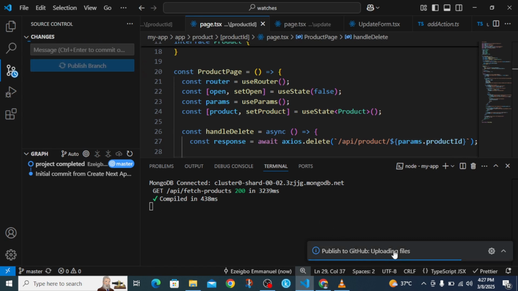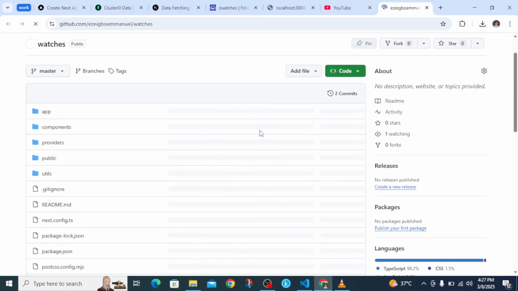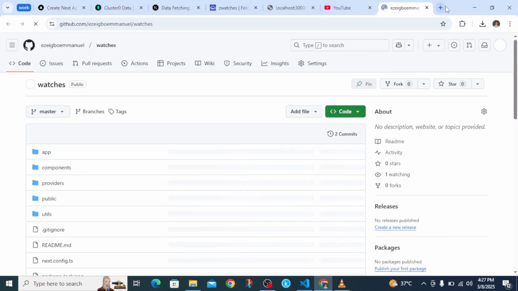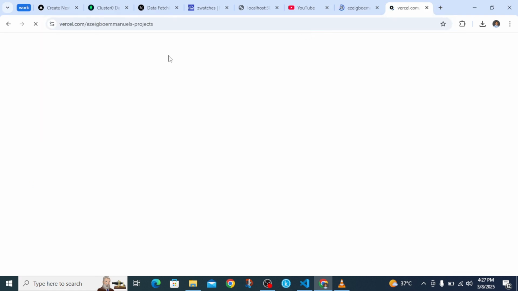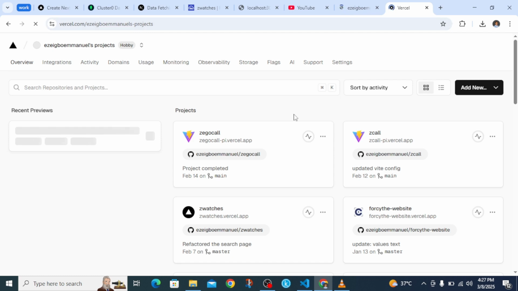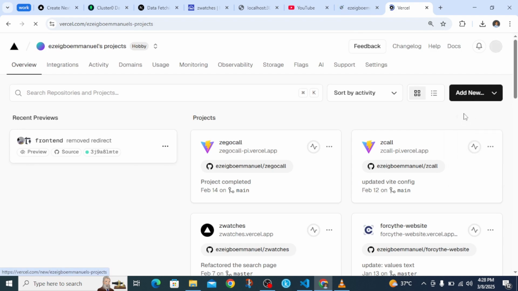Uploading files. Let's wait a little bit. Successfully published Emmanuel/watches to GitHub. So let us open this on GitHub. Let's see. Yeah, uploaded successfully. So let us go to vercel.com so that we can deploy our application. Vercel.com, and then you can add a new project. Add new, then project.